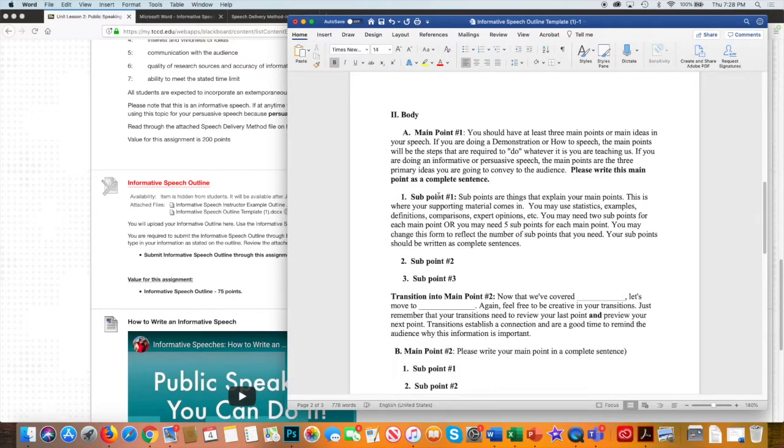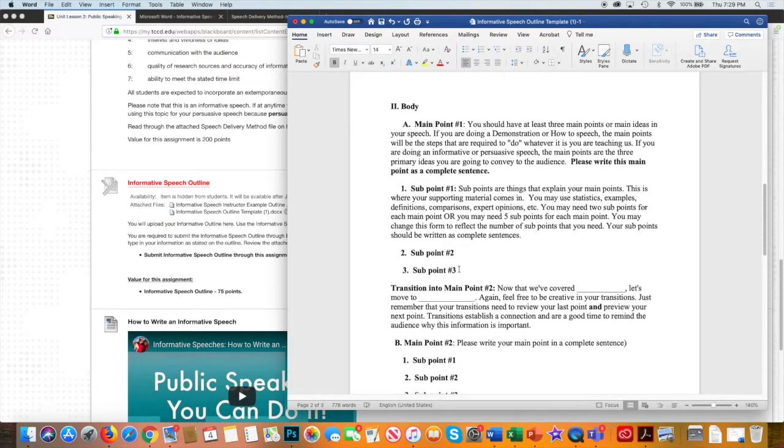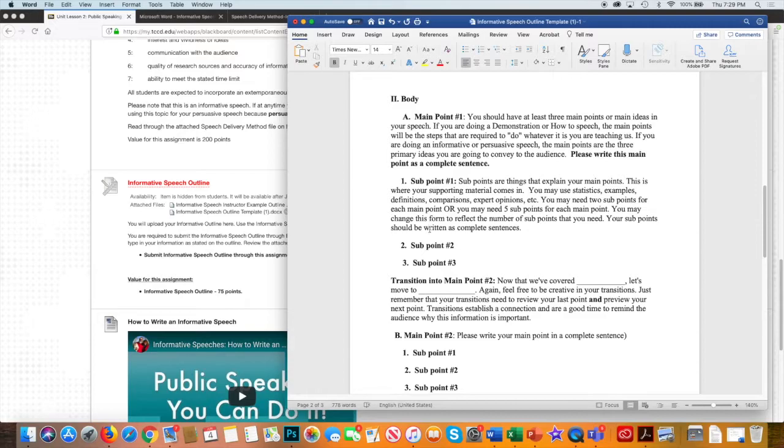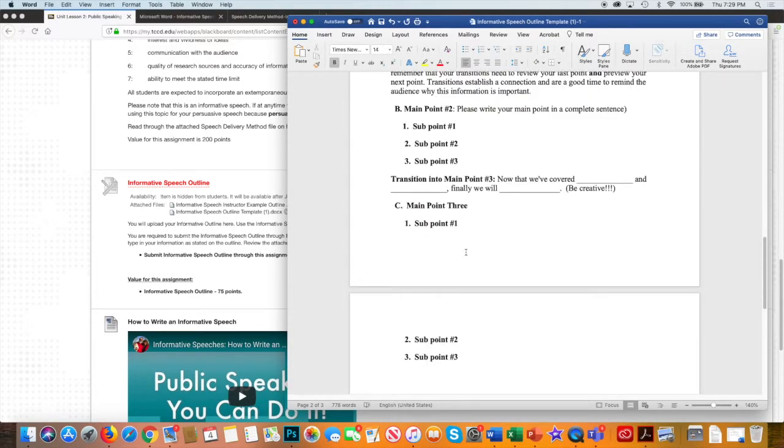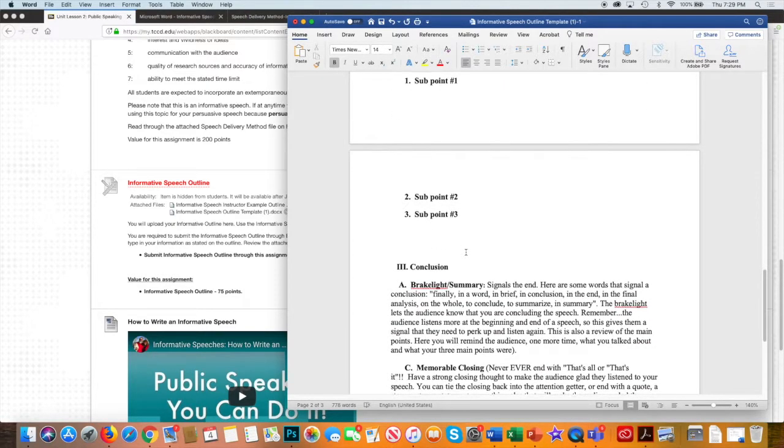And for each main point, you are required to use 2 subpoints. So every main point, you have to have 2 subpoints. You could have more than that if you wish to do so, but you must have at least 2 subpoints. And your subpoints are the research supporting your main points. Again, this is the template you will use for your informative speech outline.